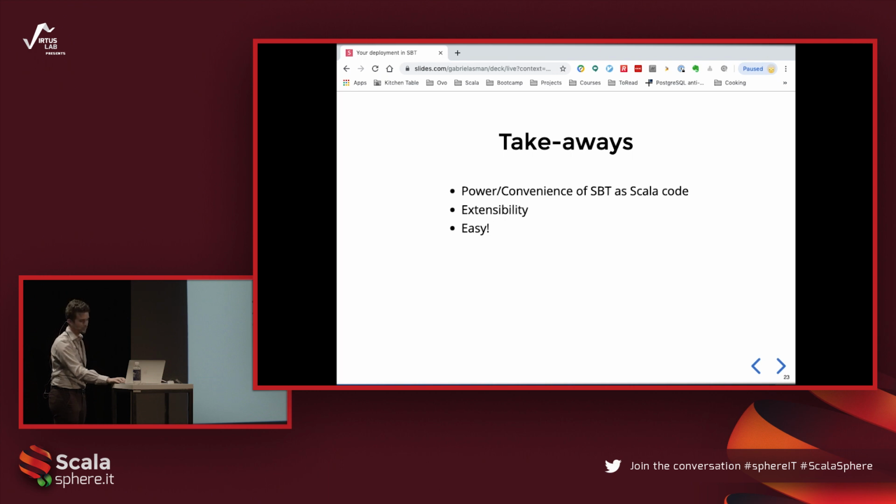The power and convenience of SBT Scala code. Maybe I didn't showcase this precisely today, but you must have recognized certain structures, like the sequence of release steps, even if you hadn't worked inside SBT before, just by working with Scala code.